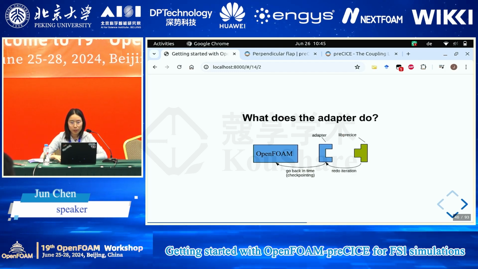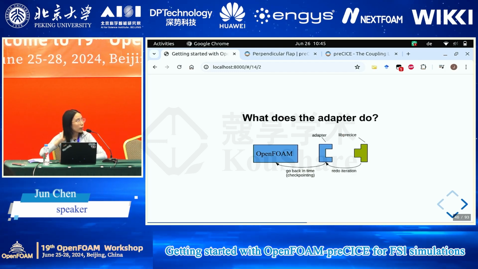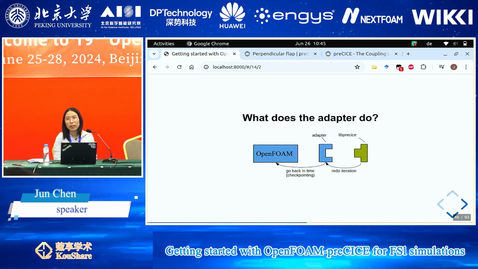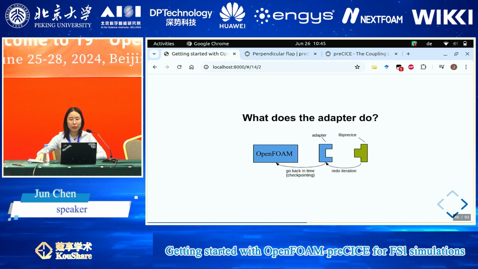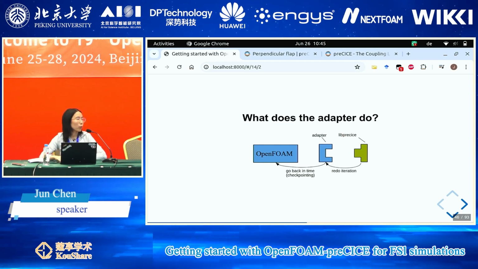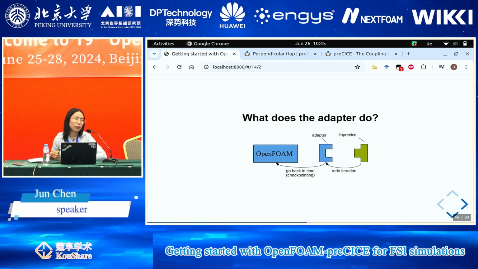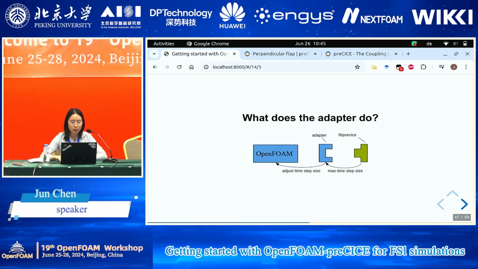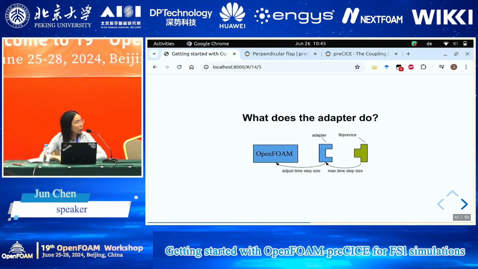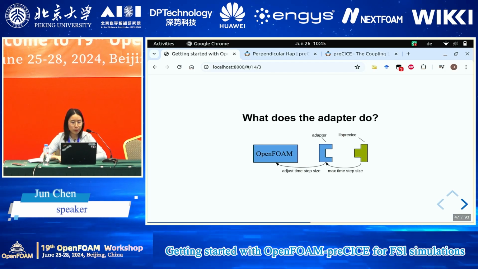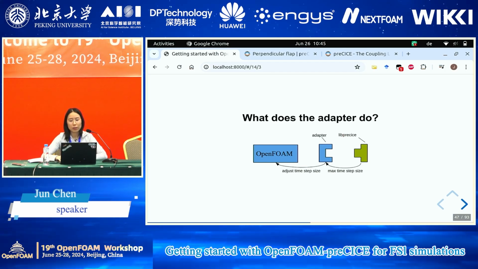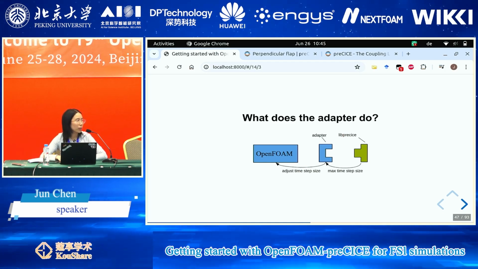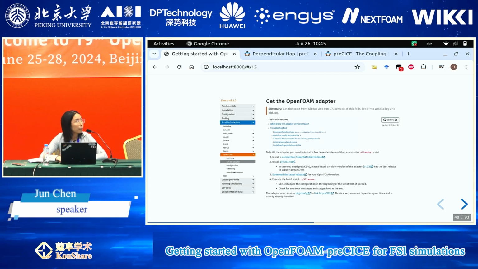another participant. And secondly, it can redo iterations. This is needed for implicit coupling, because we need to do checkpointing and restart the iteration. There we want to store some information before we start this iteration, because we still want to go back, and the adapter can help you do it. And then the time step size thing I've talked about before. The time step size is not only decided by OpenFOAM, but preCICE will set a maximum limit to this time step size.